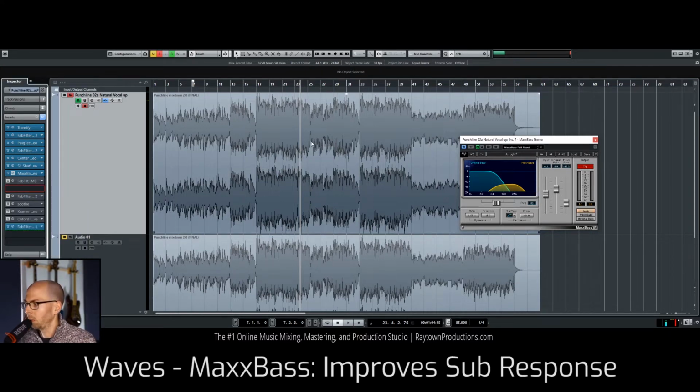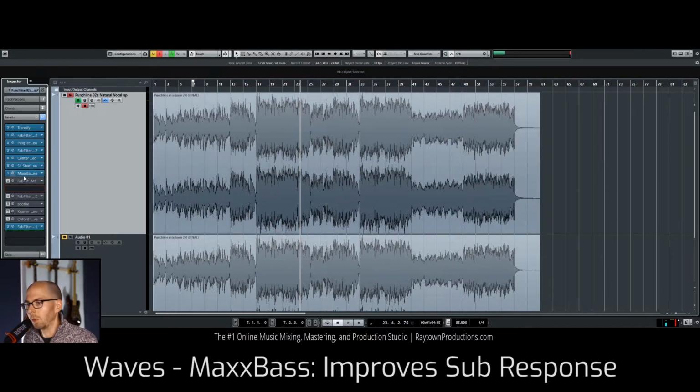It's hard to compare exactly what it's doing. But if you're just focusing on the low end, it's adding this nice movement to it. We're gonna keep that on.